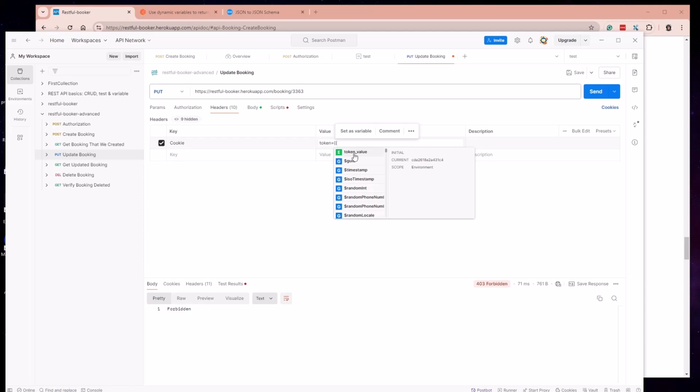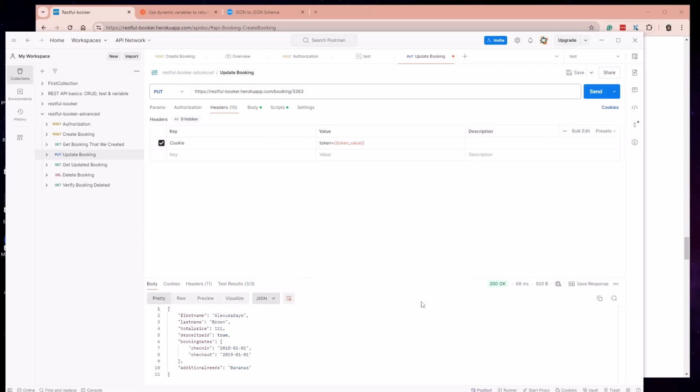It shows as environment variable. You see it's green. Global is blue G. So it says E, token value. Now I'm going to set it from here, from the header. Run it, and it's working. What if I disable it, right? Save it. I'll send it. Now I get 403. It's not working.